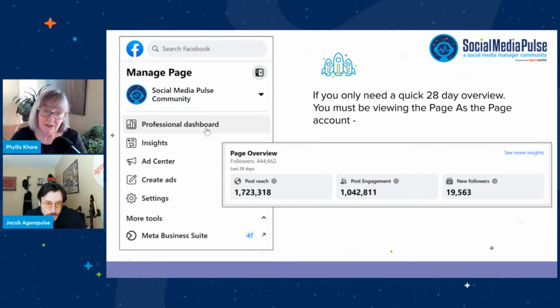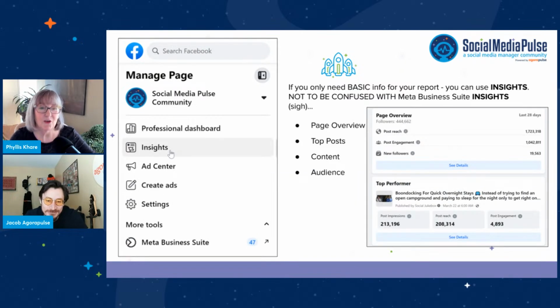Now, you notice the next one underneath that, it's only Facebook, right? Now you have insights. So if you are on the page and insights, it's the basic information, just a little bit expanded, but not by much, just sort of medium size analytics. Now, don't confuse page insights with Meta Business Suite insights because they're different spaces, different everythings. It's a very confusing name.